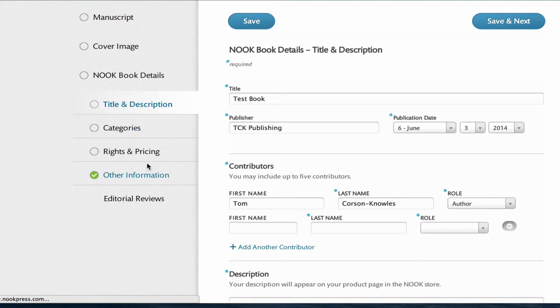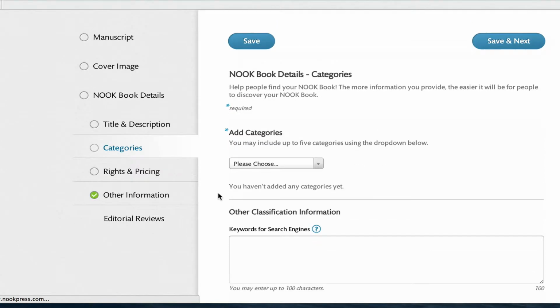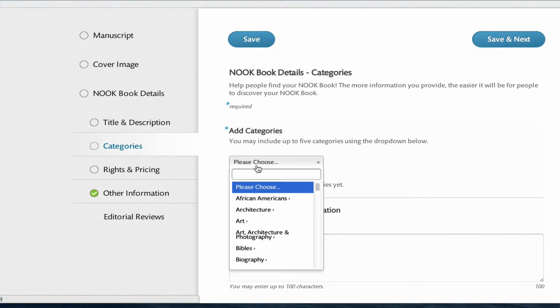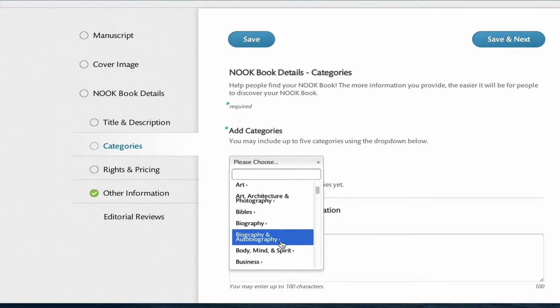Next section is categories. In the categories section is where you're going to choose your bestseller categories, or the categories your book is going to be listed in. Cool thing about Nook, which is different than Kindle, is they let you have 5 categories. Kindle only gives you 2, Nook gives you 5. The more, the better. You're going to want to fill out all 5 categories, absolutely.